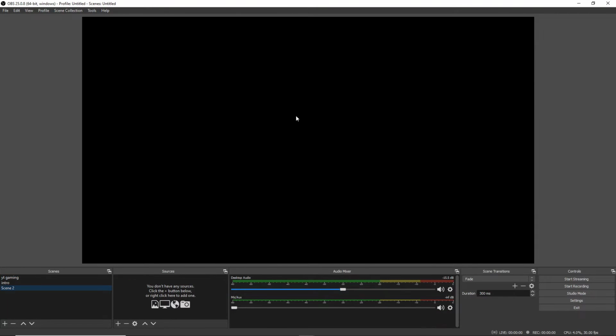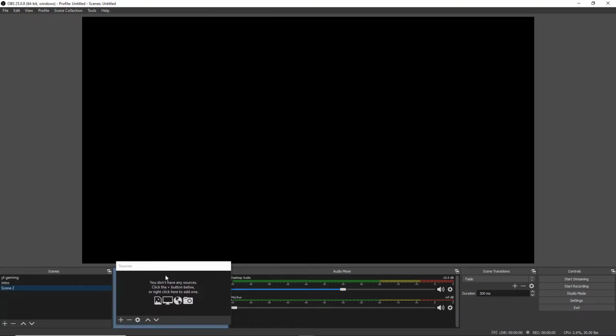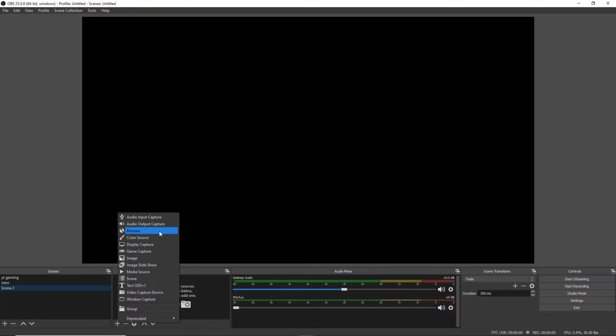So all you do in scenes, press plus to create a new scene. You can name it whatever you want. It'll start black, like this. But then if you press plus in sources, it should say display capture. This will display your screen.